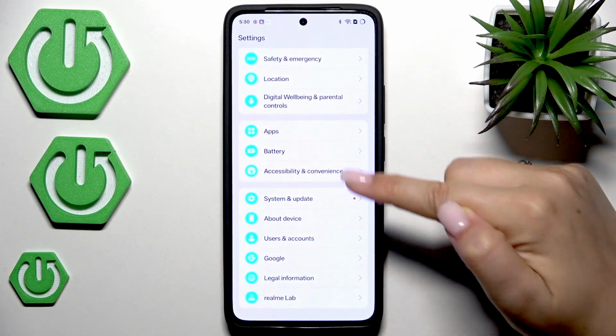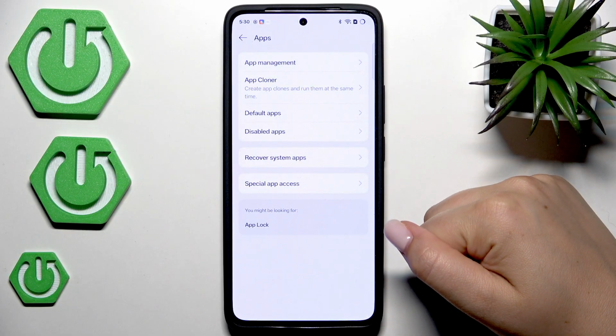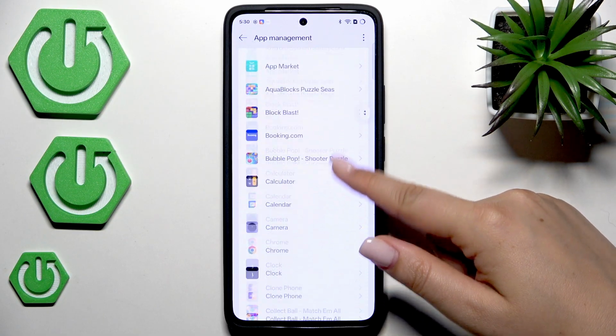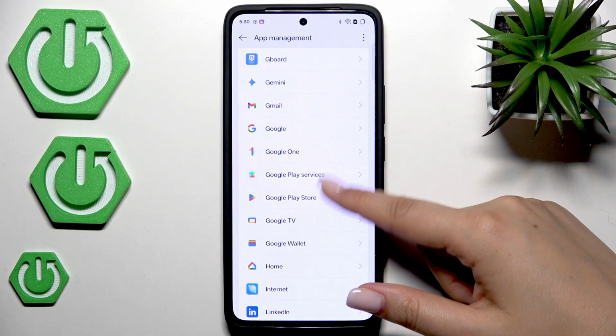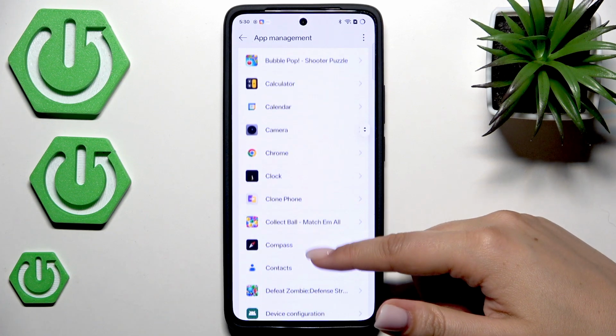So I highly recommend to go to the settings, then scroll and find the apps and tap on app management. So here we've got the list of all apps which are currently saved on this device, and basically what I highly recommend to do is to go through all of those apps and remove cache.